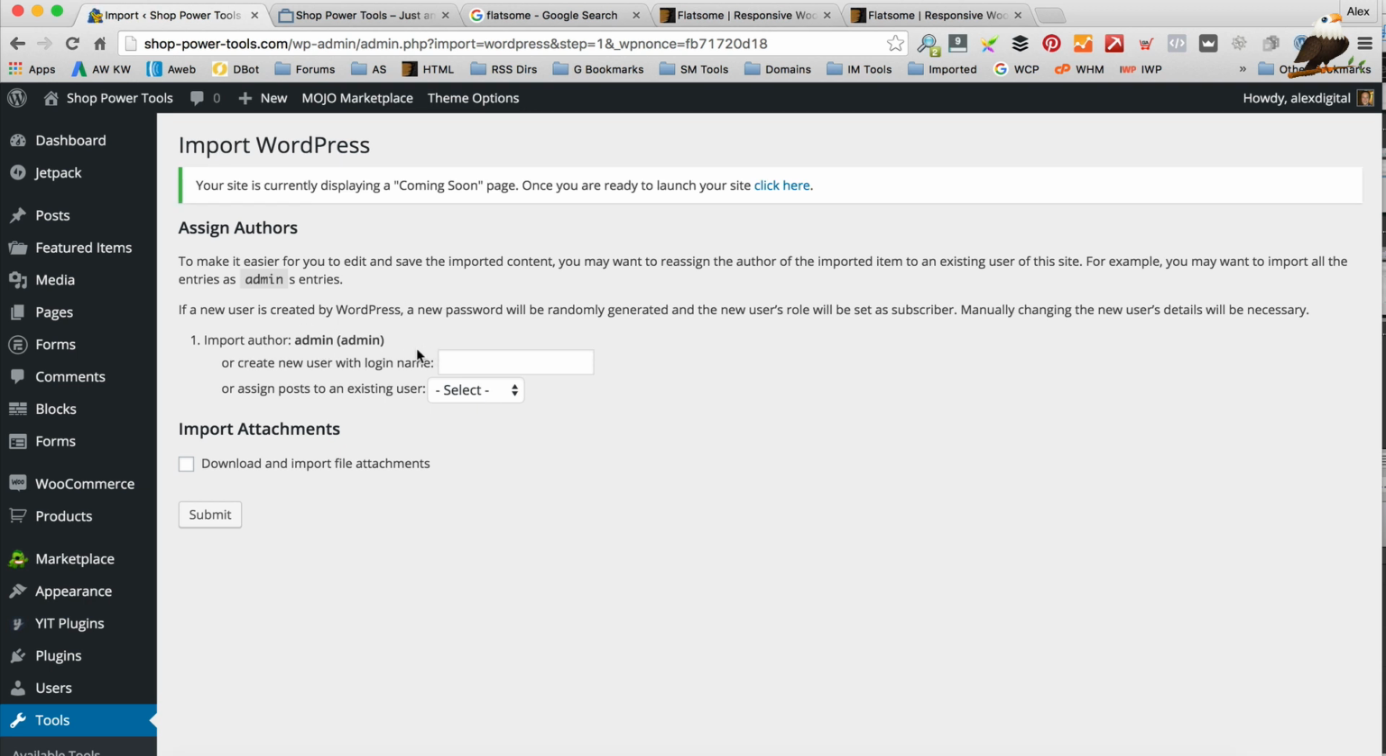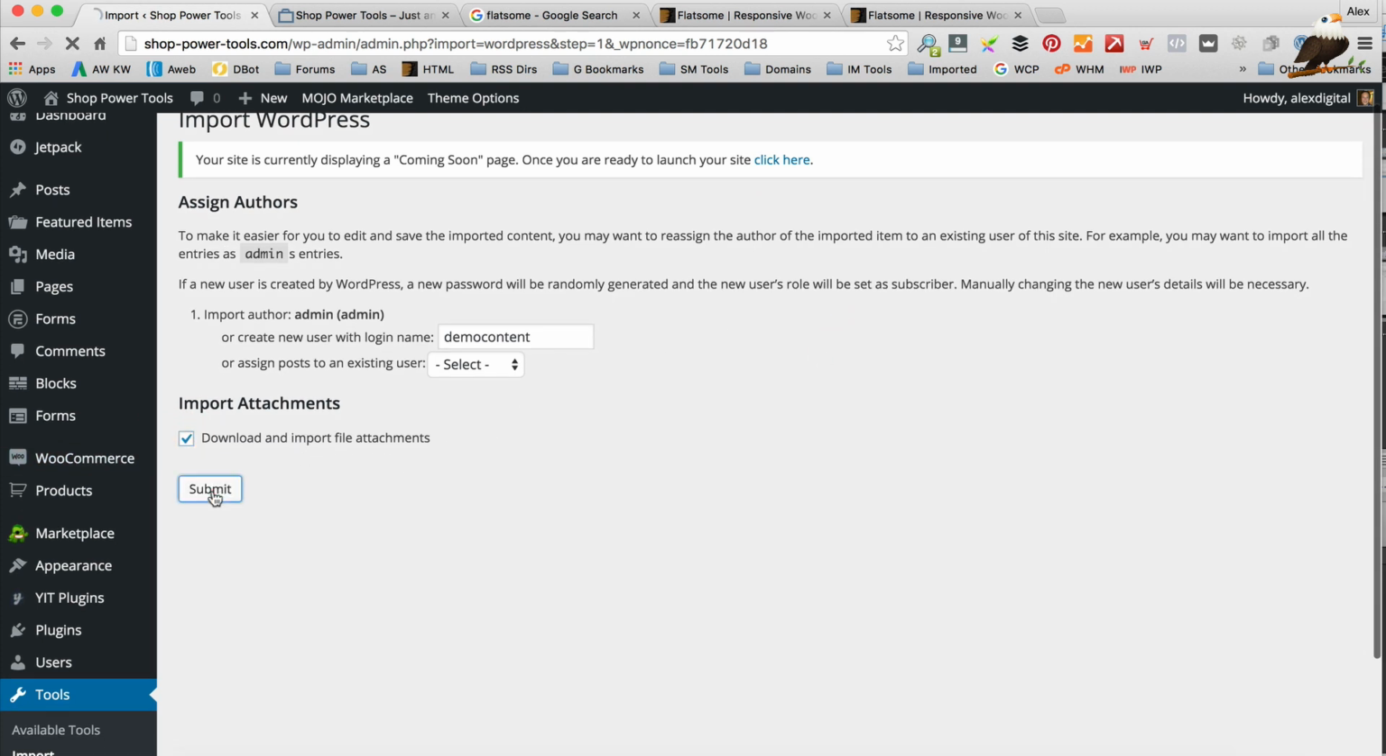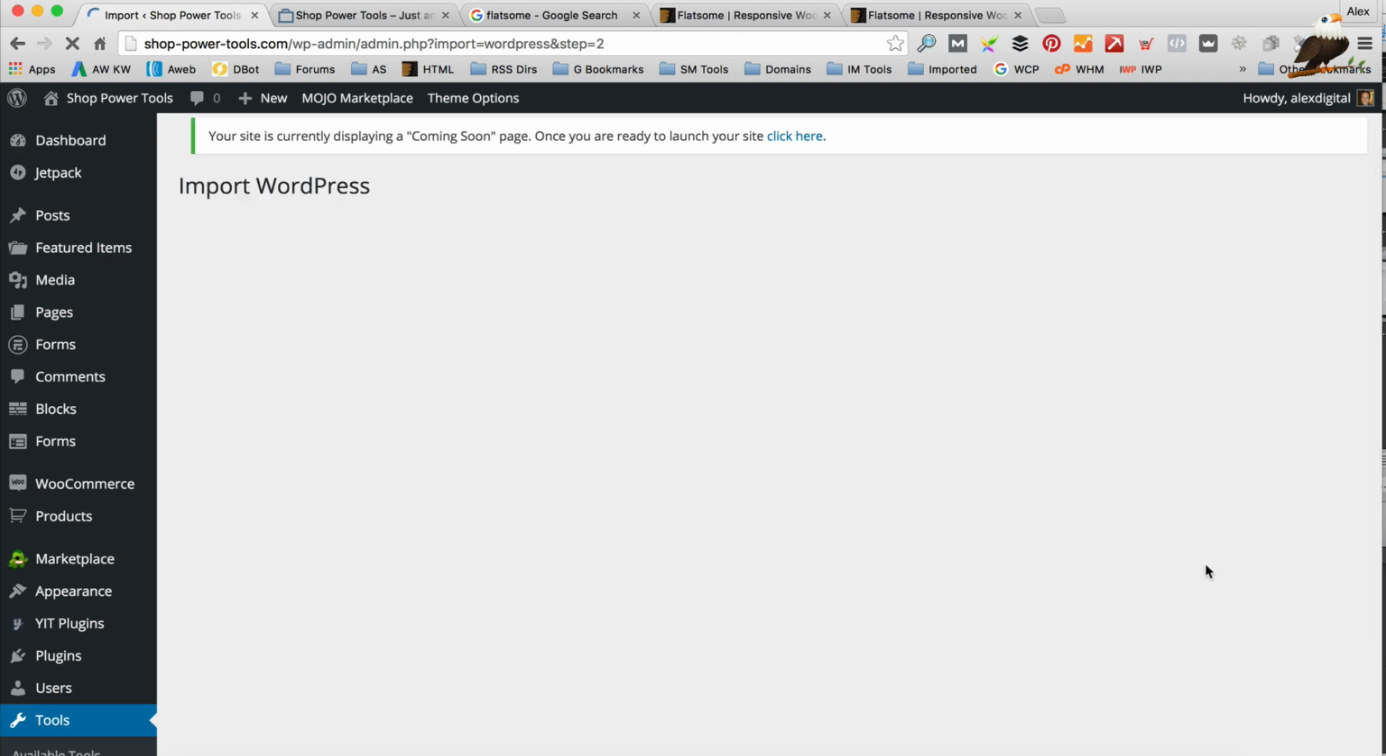Now it's asking if I want to import the author admin, which I don't. I'm just going to create another login name called demo content. That way it's easier to sort it later when I want to delete stuff that I don't need. I'm going to click download and import file attachments, which will bring the images over as well. Just helpful. I can always clean them off later. So that's going to take a moment or two.